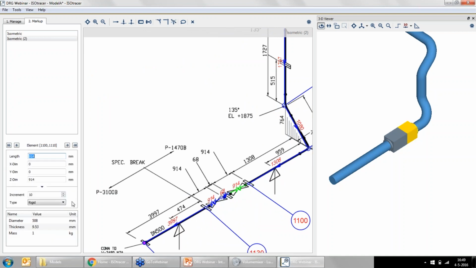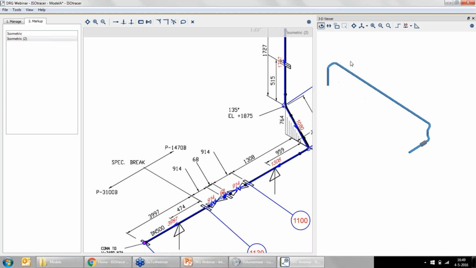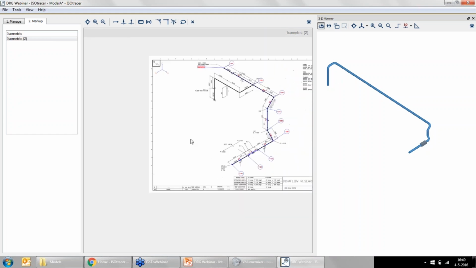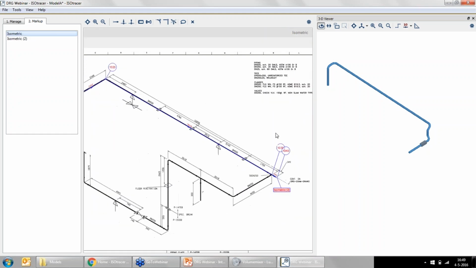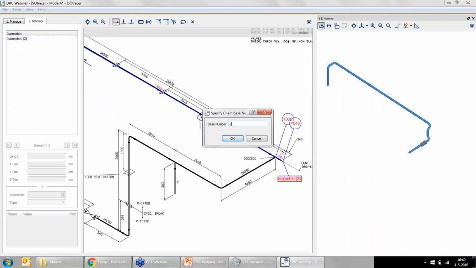Again, what is the weight? In this case, the weight of this valve is 1190. The weight of this one is 1190 also. And this one is 60. So now I have my valves and my basic line set up. Let's go back to the original isometric and continue this line. I'll do this a little bit quicker.